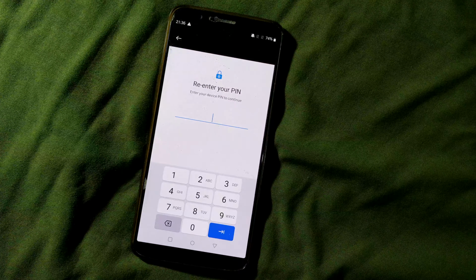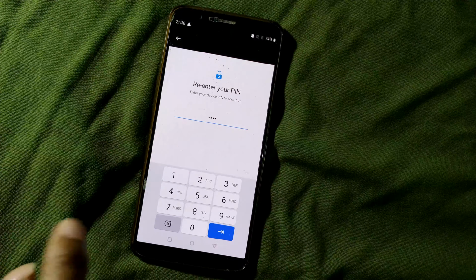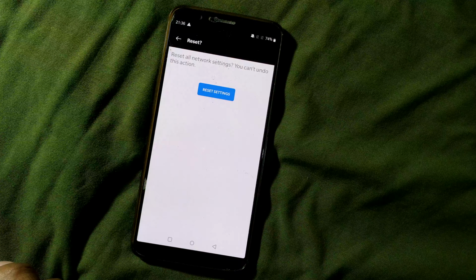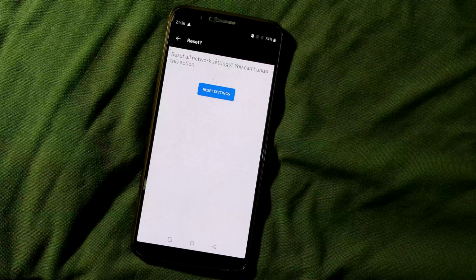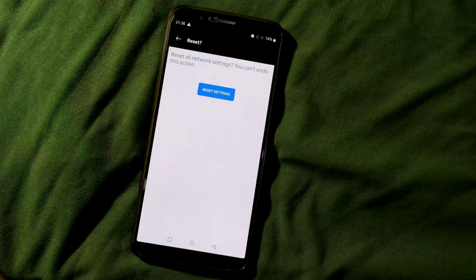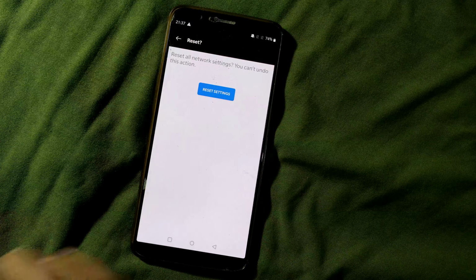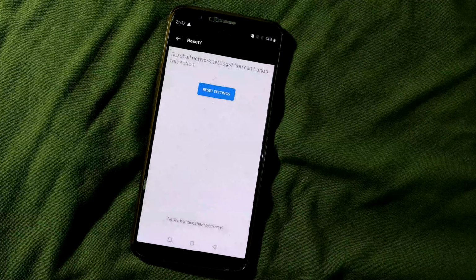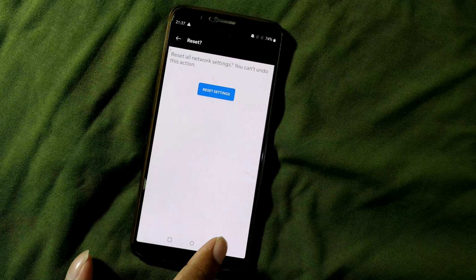It's asking me for the PIN. So I've given the PIN. Enter, reset all network settings. You can't undo this action. So okay, once I reset, everything pertaining to the network will be reset, like Wi-Fi, Bluetooth, everything. So I'll just reset. It will forget everything, all passwords, etc. So it has been reset. Here the problem should be solved because you have even reset the network settings. So I'll go back once again.